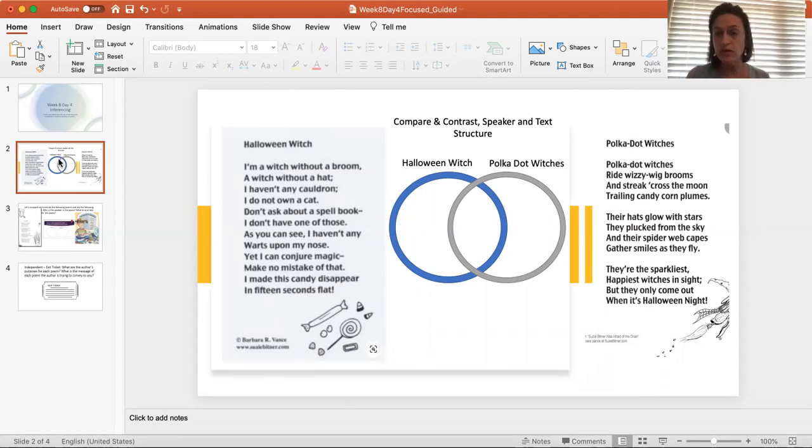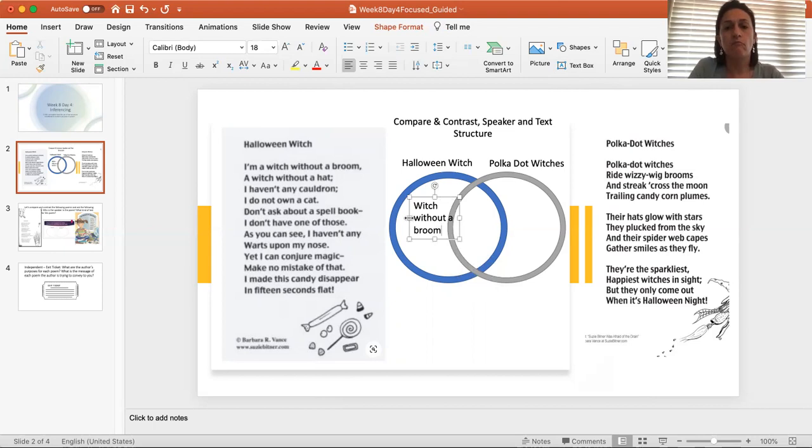So as you can see, they're similar and different in different ways. What we're going to do with our Venn diagram is notate just a couple of those. The first one I'm going to do is write down something about Halloween witches over here on my Venn diagram that only pertains to Halloween witches. It doesn't have anything in common with polka dot witches. So for Halloween witches, I'm going to say, she's a witch without a broom.